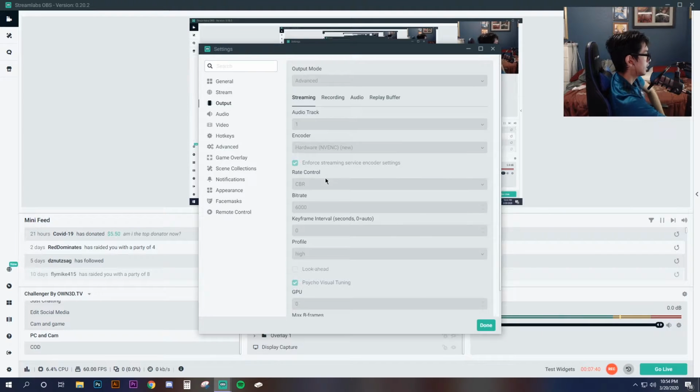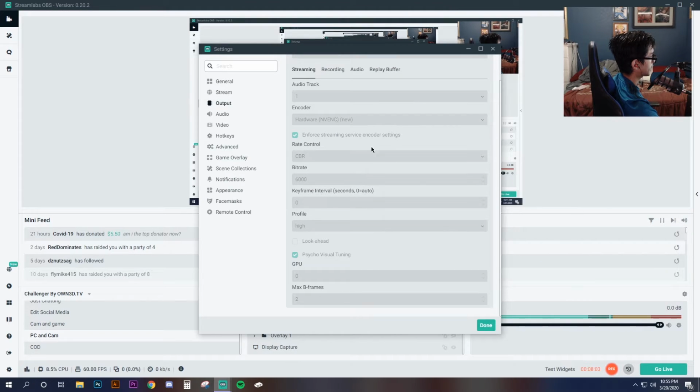Okay. Now, I would recommend you do a speed test on whatever website you choose and see what the maximum is. I would recommend you take 70% of that and mark that as your bit rate. Keep in mind, Twitch only allows a maximum of 6,000 bit rate, so I'm just maxed out at 6,000. Keyframe interval, leave it at 0. Profile high. GPU, this is all default. We move on to the audio.